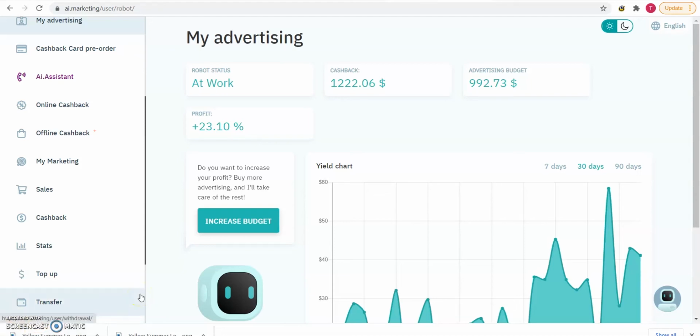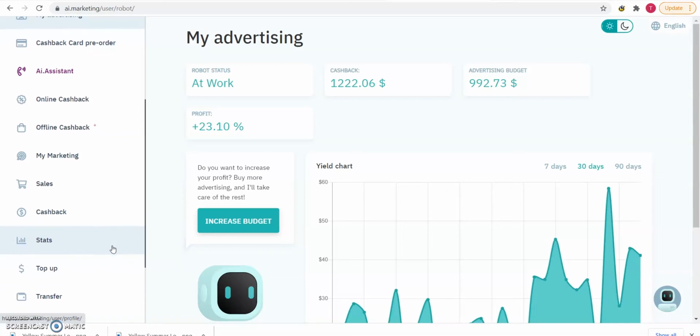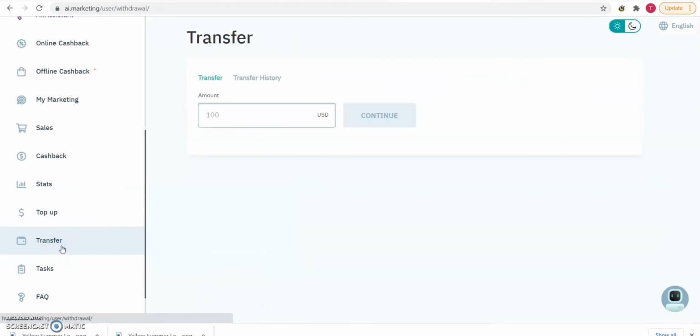Now the only thing you need to do is to sign in. I'm already inside my account, and you can just scroll down. Come down to this tab that says transfer, click on it. When you click on it, you see it's asking for how much you want to transfer. I'm just going to put in $50 in here, and then click on this tab saying continue.